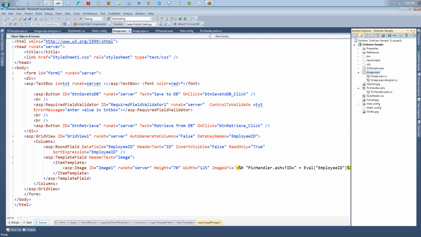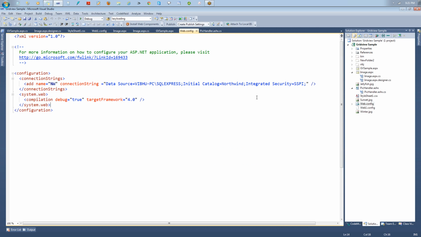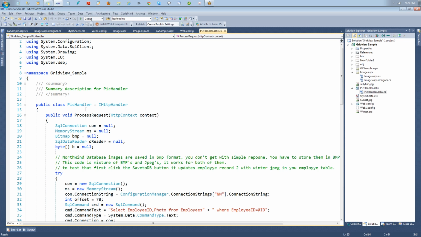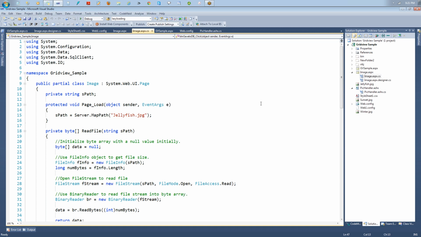In the handler file, I don't have anything in the design. In the handler code behind file, what I did is, whenever the grid view needs the image, the image.aspx.cs has nothing basically. Right now you need not think about what's going on in the image.aspx code behind. But here, whenever you get the need to, what is a handler file?